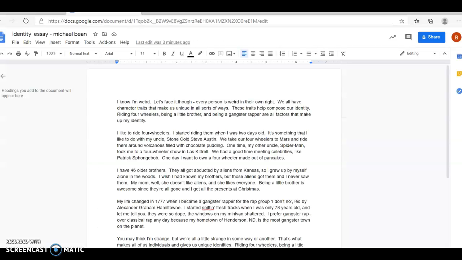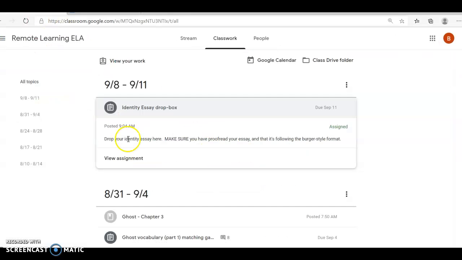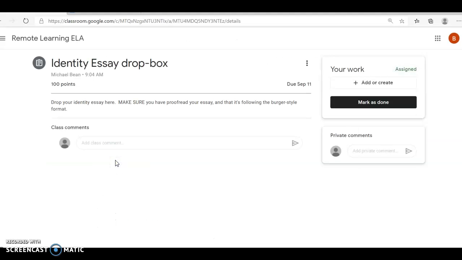And then I've got my essay right here that I've been working on for Mr. Bean's class, which I know I'm Mr. Bean, but let's pretend I'm a student for a second, okay? I want to get this right here over to this right here. So what I'm going to do, I'm going to click View Assignment, okay? Now, if I just click Mark as done, I'm going to see nothing on the teacher end because I didn't attach my essay. I don't want to put it in the class comments because that's just crazy talk. I don't want to do it in the private comments. I want to add my work here. So I'm going to click Add or Create.